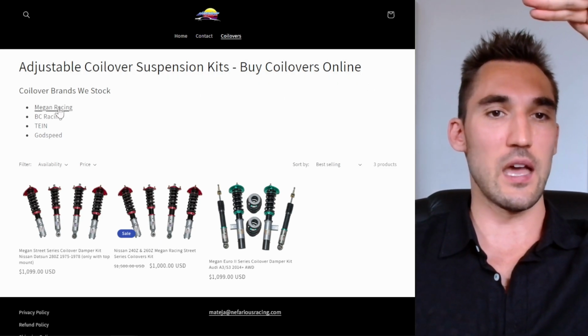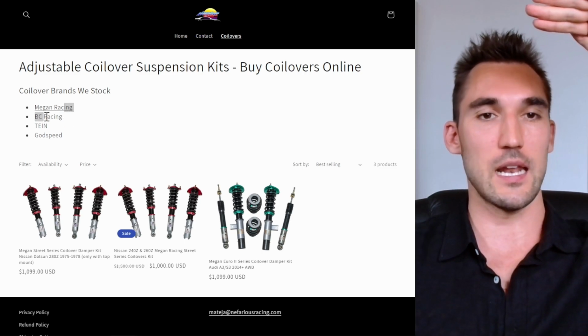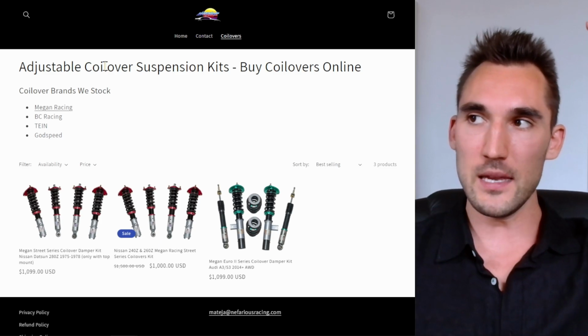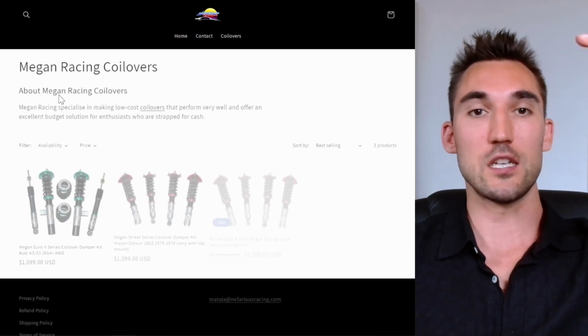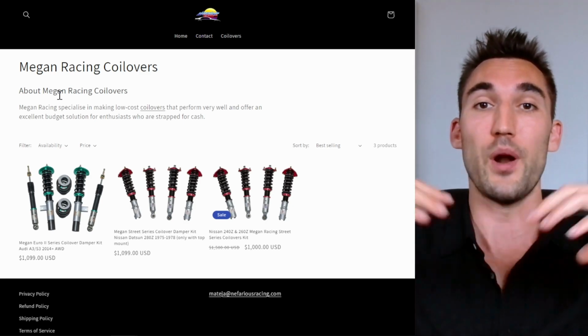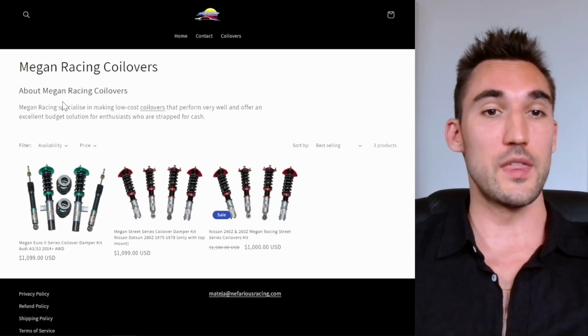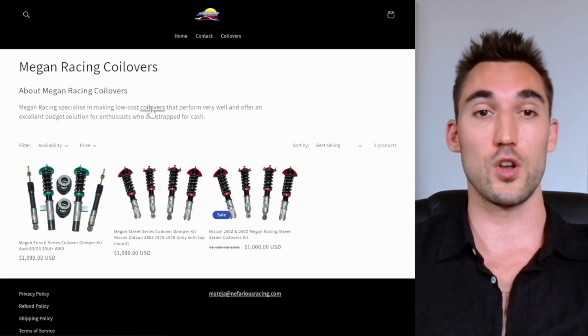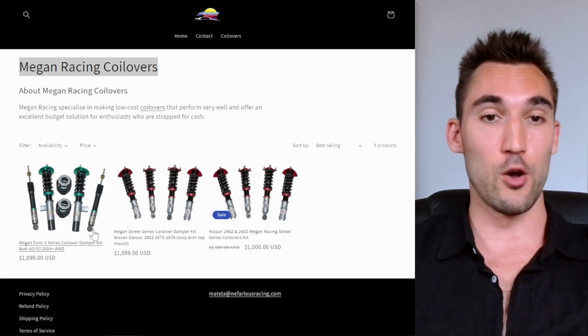Now you can see here that I've got links to brands. Now I haven't set up the BC Racing one, but I'll show you this one, the Megane Racing one. So I've got a link from the main collection to Megane Racing, which is a collection I want as a sub-collection under that, because it's one brand of that type of product. And then within that one, I see I'm linking back to the main coilovers page with the correct keyword.